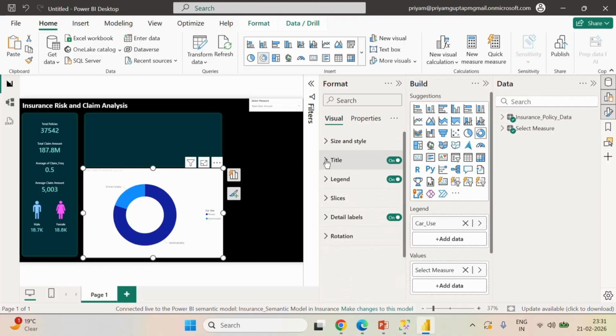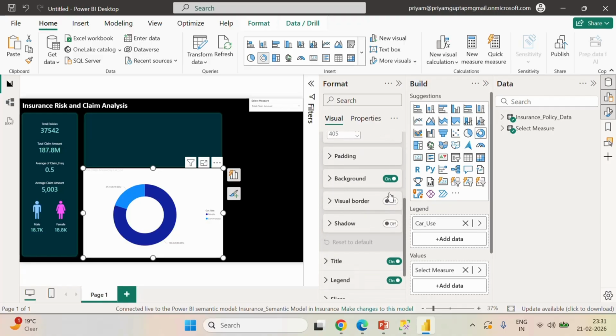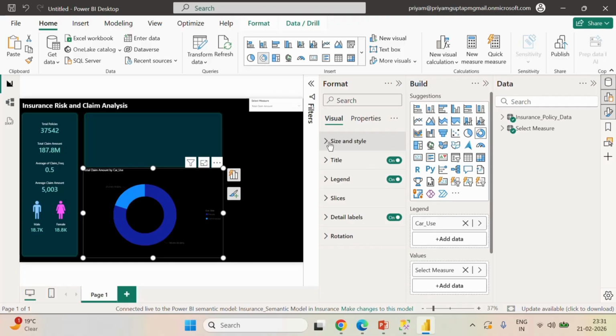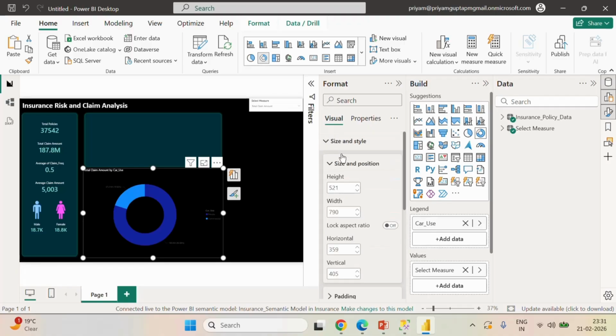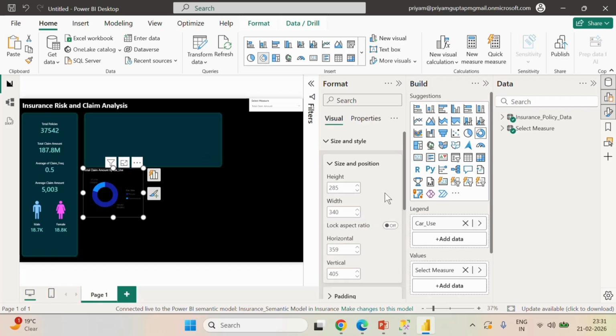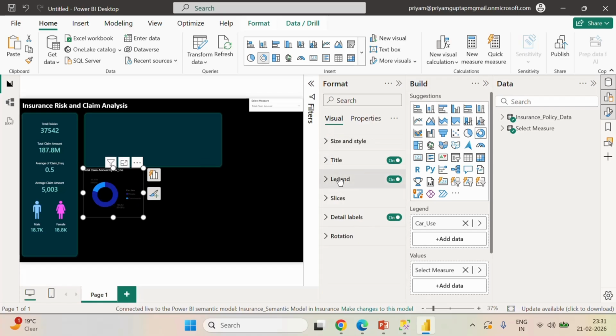Okay, now let me turn off the background for this. Let me choose the height and width also. Height we are going to take it as 285, and width we are going to take it as 340. Okay, let me do some more formatting. So legend we don't want. Let me turn off the legend.